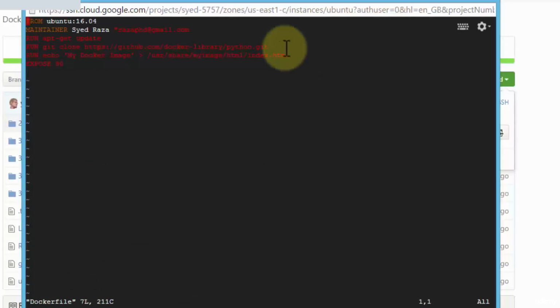So it takes me back to the editor, and I'm going to remove this part here, and in fact I'm going to say RUN. Maybe we'll just do a WordPress install. I'm going to say RUN apt-get install wordpress. Okay, just to make things easier and simpler for you, so you really understand how to work with the Dockerfile and how to bring in, let's say, WordPress in this instance and create the image later on.